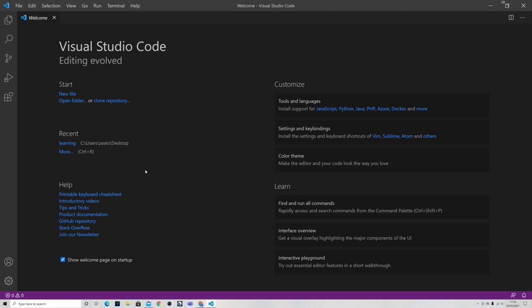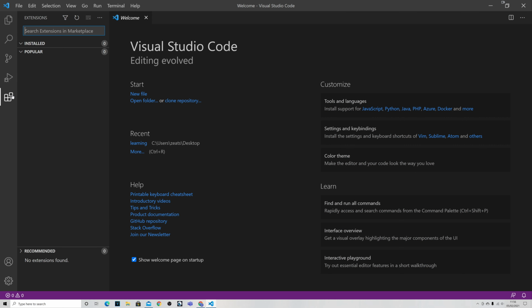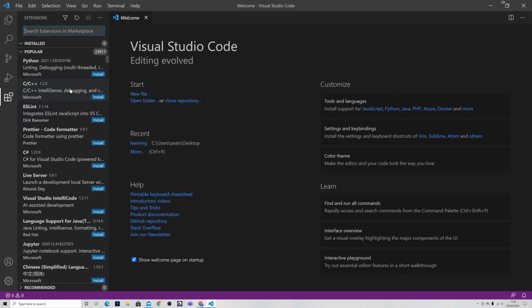Now the next thing to do is to think about the extensions. When we have a look at the extensions, you can see there are 1 or 2 of them. To be honest, there's 23,911 at the time of this recording, because you can see it. Now if you're doing web design, there's a couple of important ones I'd really go for.